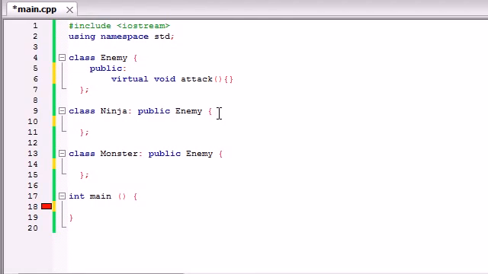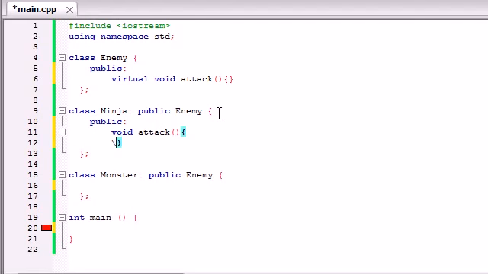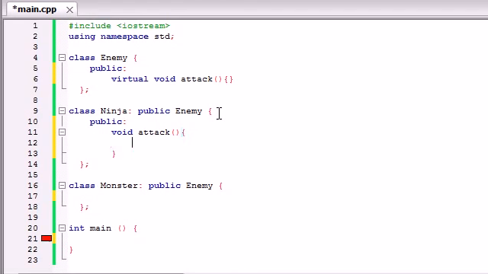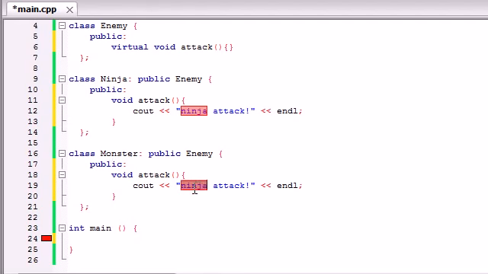So now when we make our attack function using public void attack, and we'll just write a cout line, void ninja attack, end line. Let me just code this real quick. Copy this, paste it right there, and the monster attack can be like monster attack. I might as well just code the rest of this program, because instead of telling you what I'm going to code, might as well just shut up and code it.